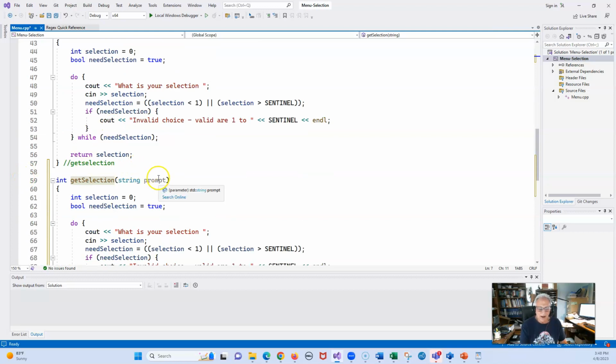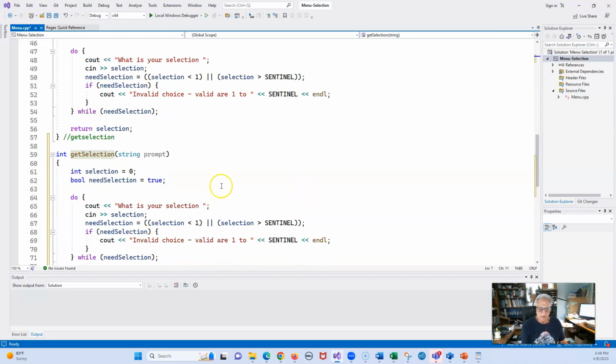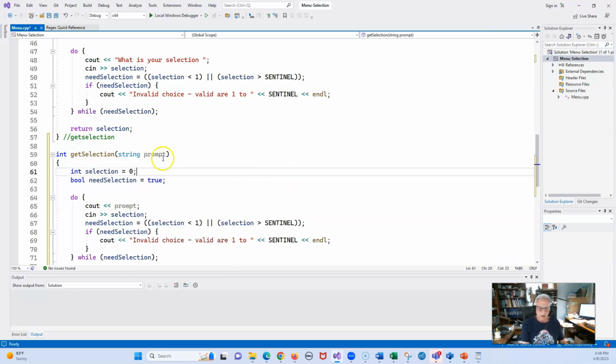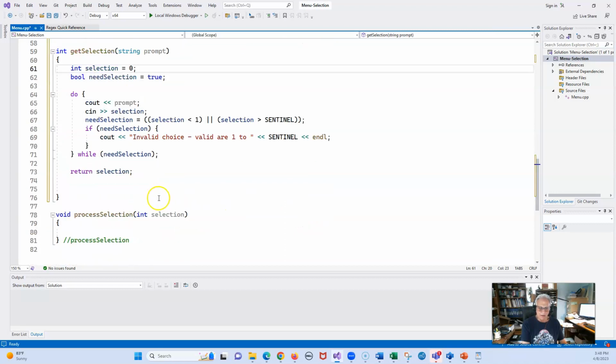And let's go back to the function that we're going to write. So we have a prompt in here. We have the selection that we're going to need and need selection. So basically everything is the same, with the exception of instead of what is your selection, let's just put out the prompt. So now we can pass to this our own user-defined prompt for whatever we want in here. And then we're going to get the selection. Then we're going to get need selection. So everything so far is going to be identical.